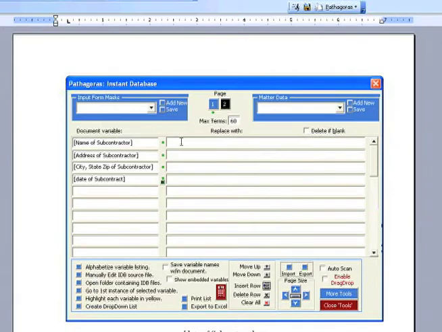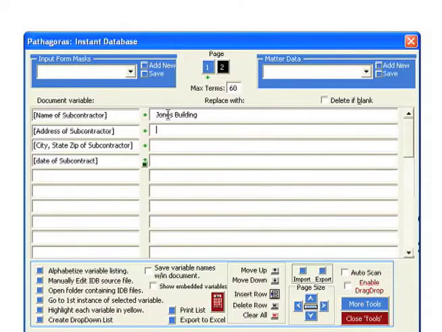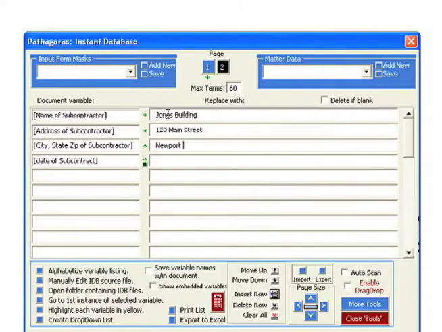Name of subcontractor will be Jones Building. Address of subcontractor 123 Main. City and state, we'll use my hometown. And the date of the contract.